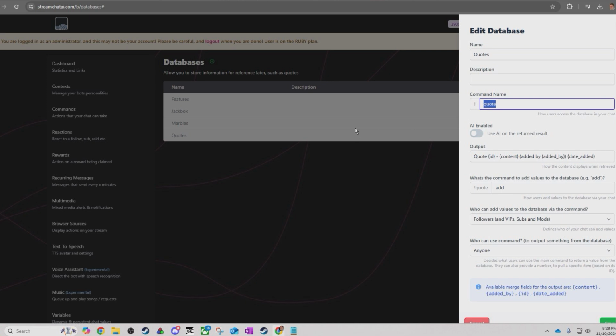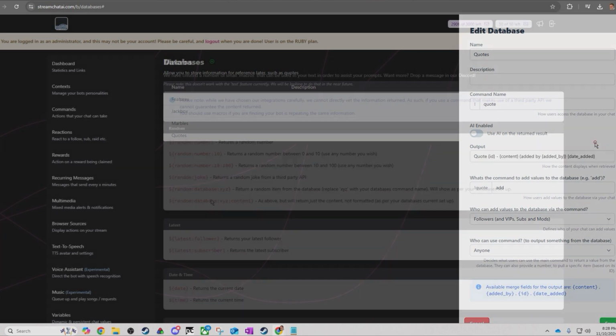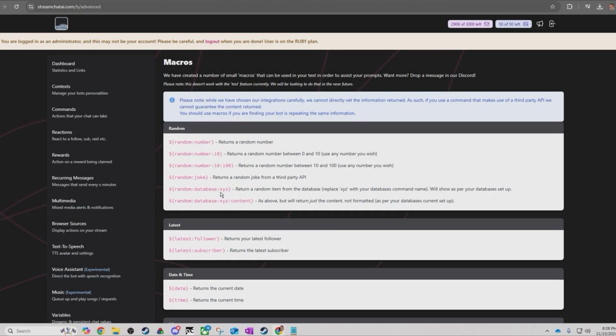And when it says it will display exactly how it's meant to via your database, it means this, it's going to display it in this output. So here it would be random database XYZ. In this case, I would put random database quote, and it would come back with the entire quote of that database. If I did random database quote content, it would just give me the quote without the ID, who added it, whatever the case may be.